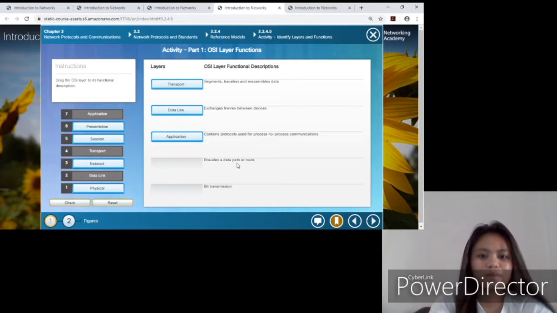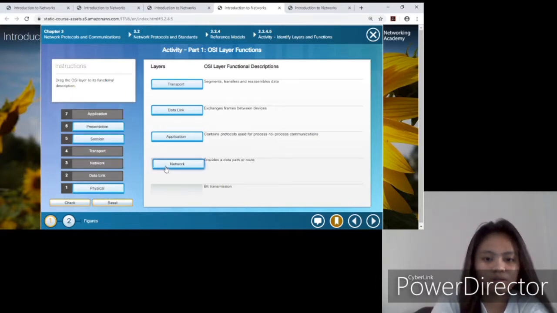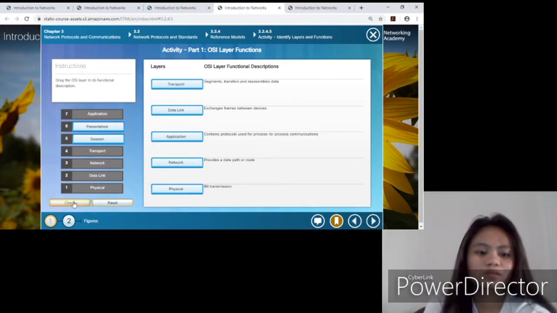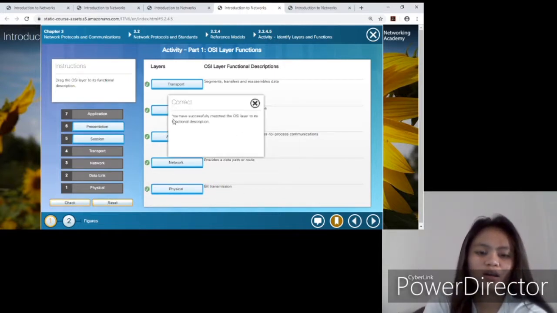Provides a data path or route. The answer is network, because it gives a data path to the route. Bit transmission is physical. So let's check. You have successfully matched the OSI layer to its functional description.